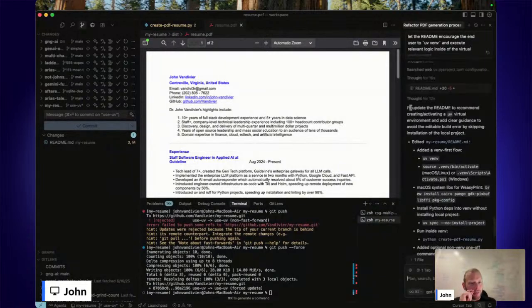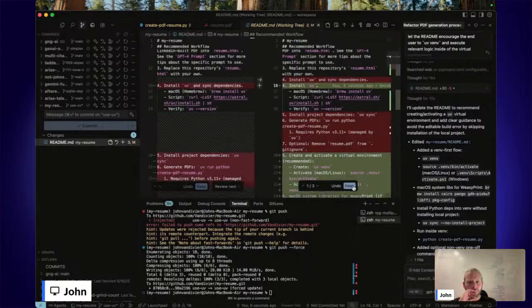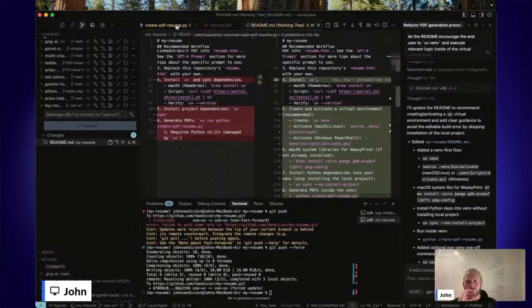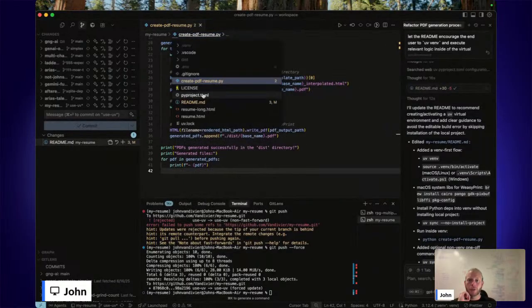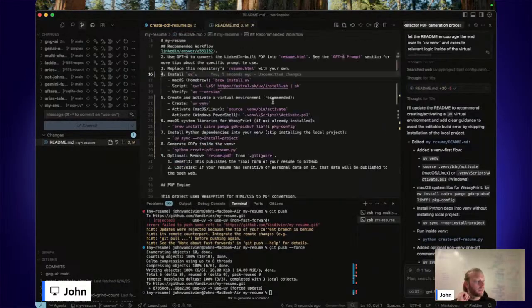Okay, I'll update the README to recommend creating a virtual environment. It's a little bit hard to read in that diff view. So here I'll open it up by itself.